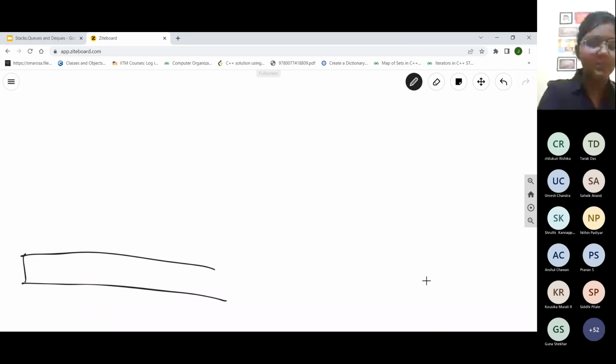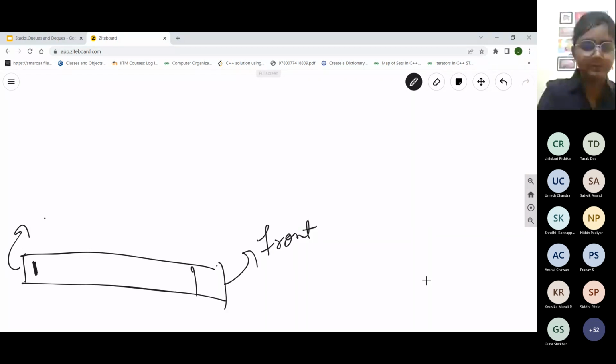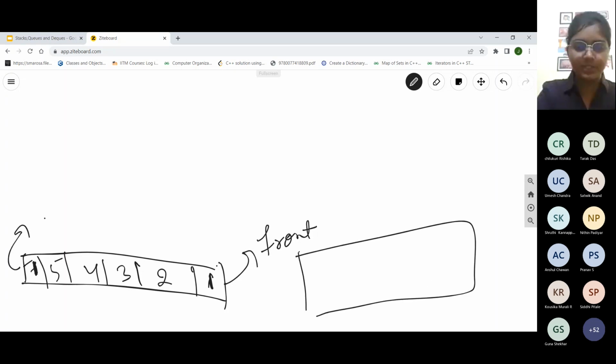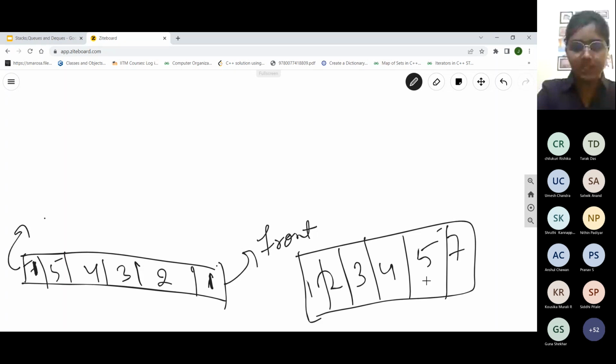Let's say you have been given an integer queue. Let's consider this as the front. So your queue is 1, 2, 3, 4, 5, 7. Now you want to reverse the queue. It means that your queue should be in this way: 7, 5, 4, 3, 2, 1. Like your front element is 1, but after reversal it should be 7. So how can you do it? It is very easy to do with the help of a stack.